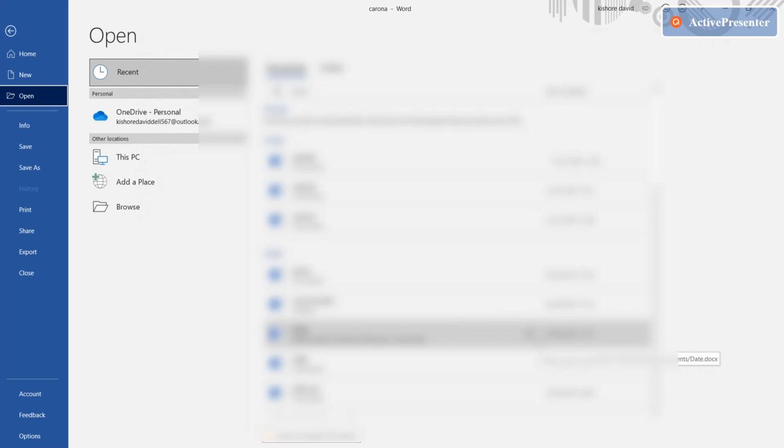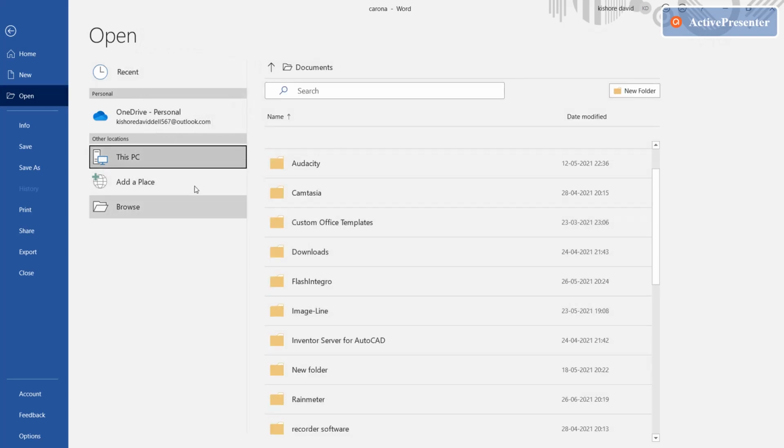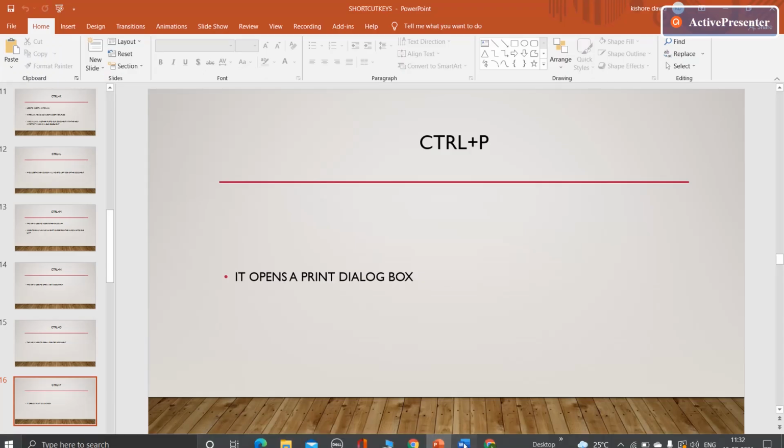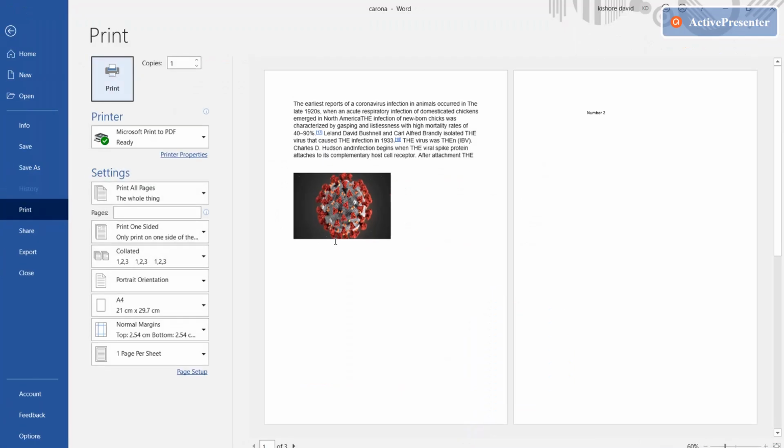Then you can choose the file which you have already located on your PC. Then choose the file, then click on OK. Next one, Ctrl P. It opens a print dialog box. If you press Ctrl P, it shows you the print preview and lets you choose copies. This option you can find in the File menu bar.